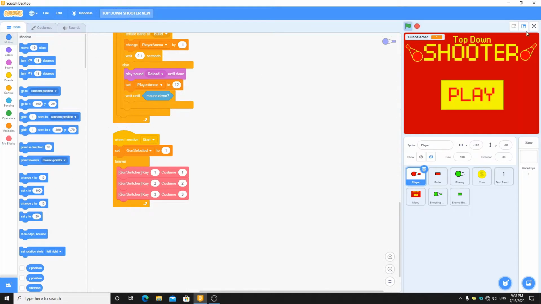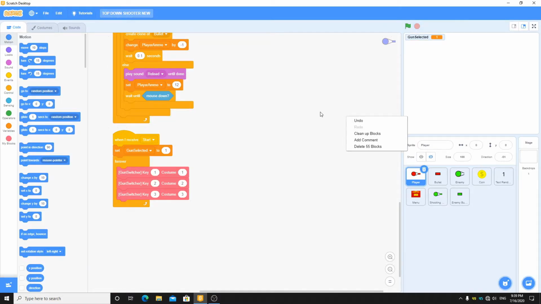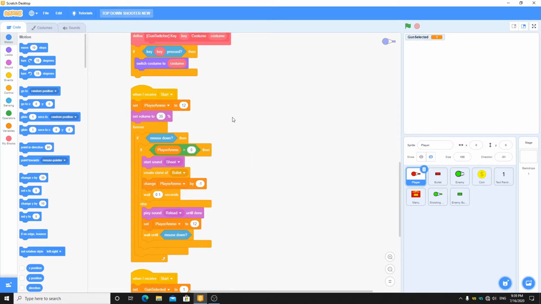So let's see if it works. Gun selected is 1. So now it's 1. Now it's 2. Now it's 3. Here you can see now gun selected is 1 and we didn't set the gun selected.